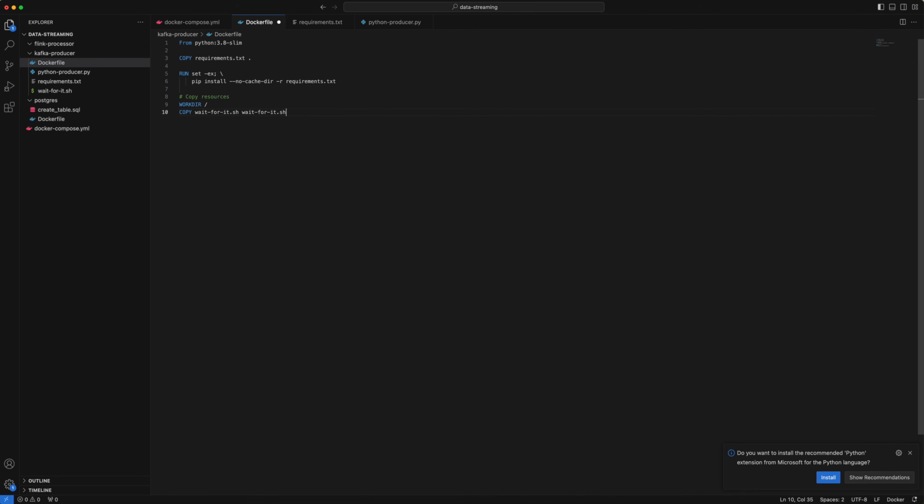Now after this, I copy all the resources, and my working directory is going to be slash. I copy the wait-for-it.sh file, and I'll be running this after adding my python producer.py file. Again, similar syntax. Now once my Python producer is added, I would be running my Python producer, but before that I would run and wait for my Zookeeper and Kafka to come up. So here is the syntax for it.